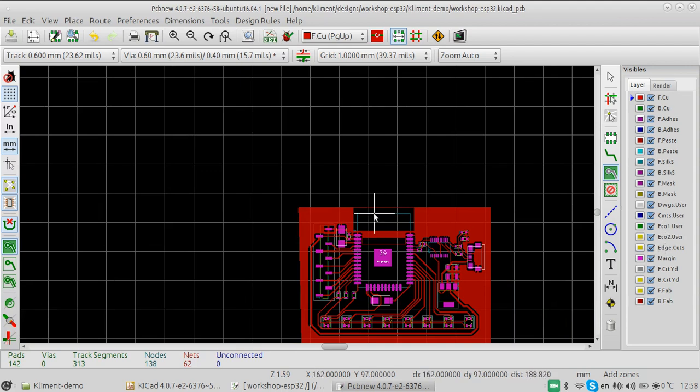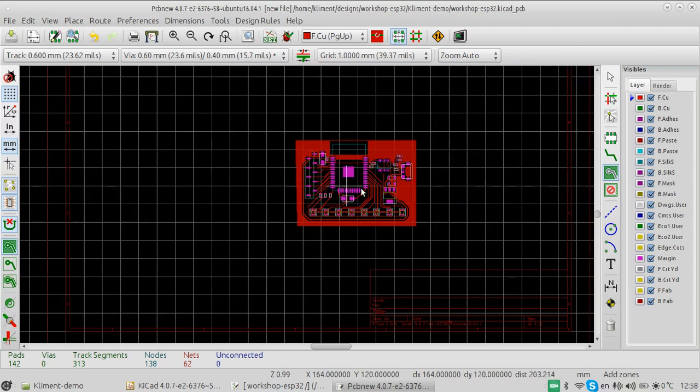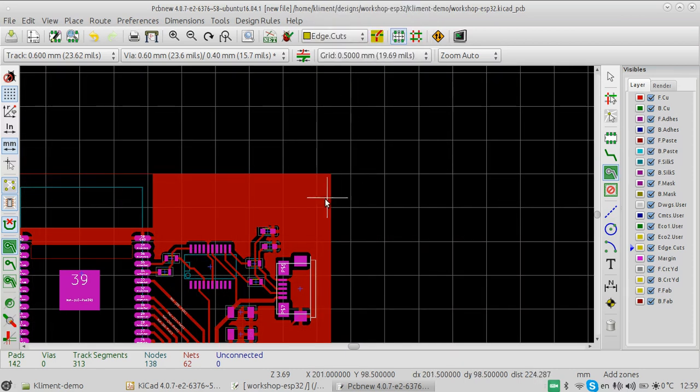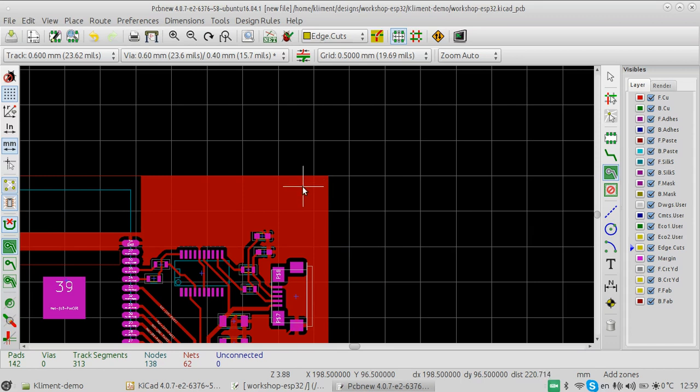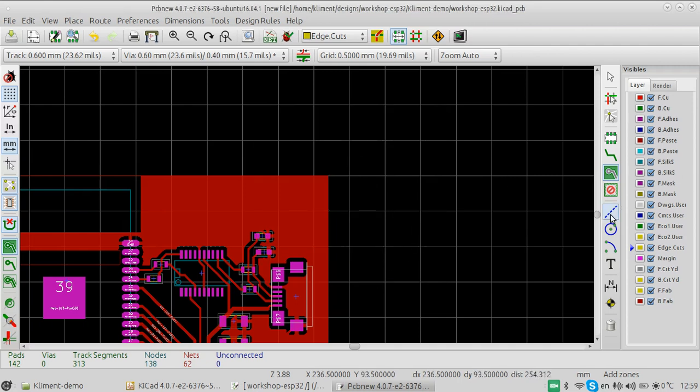Now the next thing I'm going to do is I'm going to draw a board outline. Yeah, this one is not straight, but that's okay. We can deal with that. So edge cuts. This is the layer which defines the board outline. And with this one, you actually have to place it in the right place. So we want it. I'm gonna switch to 0.5. So we want to cut it at the antenna and between the two lines on the USB connector. Oh, sorry. We need to switch to graphic line mode. So we're drawing lines rather than adding a zone this time.